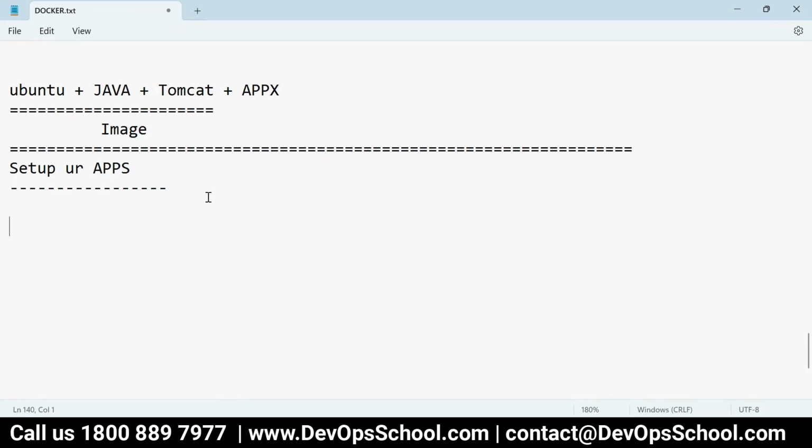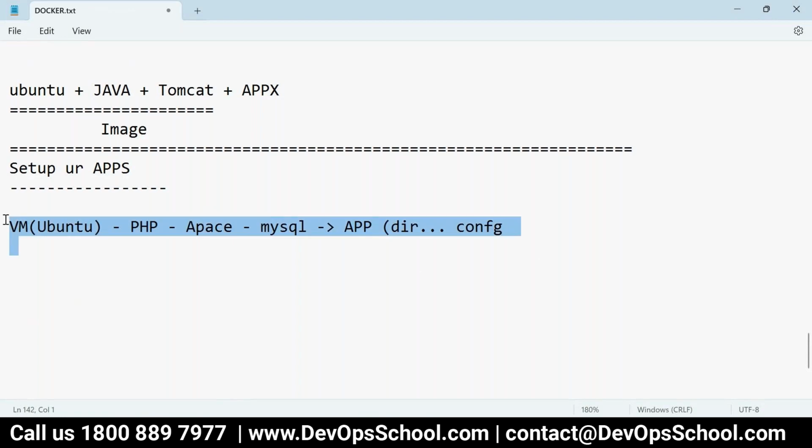So for example, the first thing I will do is install my VM, Ubuntu. Then I'll install PHP, then Apache, then MySQL, then the applications. These are the directory structure of the application. Then I modify configurations. All these things you do manually. Once you understand the manual process, then it's easy for you to do the stuff in the container.